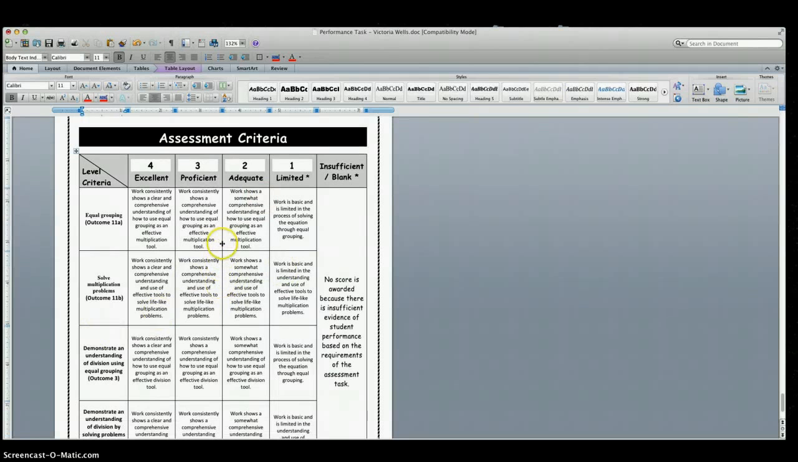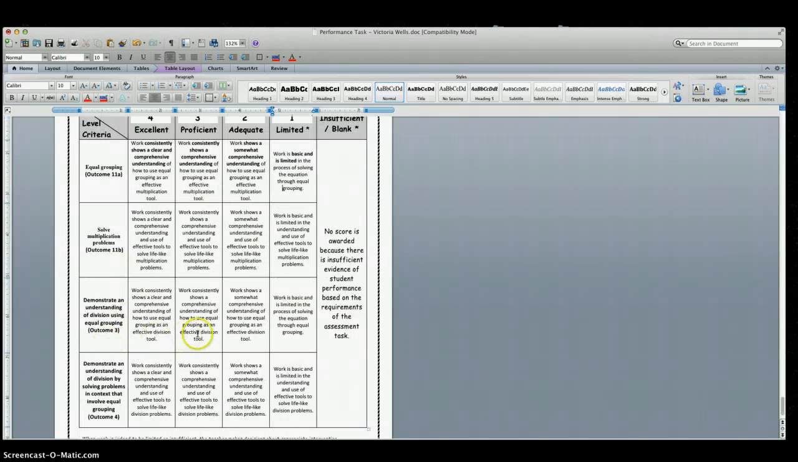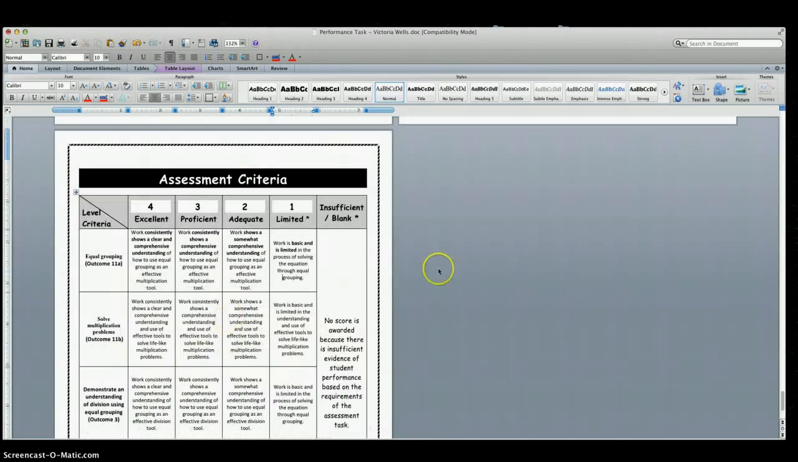One other thing that you can do is any words that are different along here, so consistently shows a clear and comprehensive understanding, maybe we bold that so it really stands out. And this one, work consistently shows comprehensive understanding, shows somewhat comprehensive understanding, and basic and is limited. Oh, and I'd want the D there too. Okay, so this just kind of gives you an example of what it could look like if you went all the way down with it, okay? To me, that's just a minor tweak.